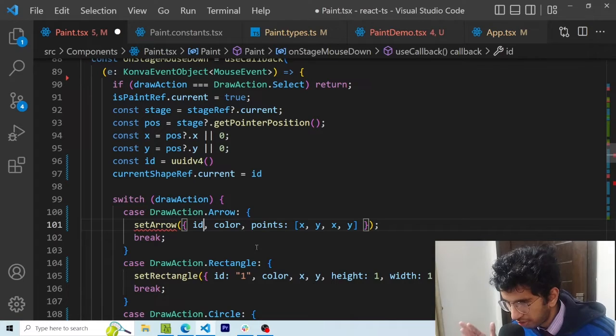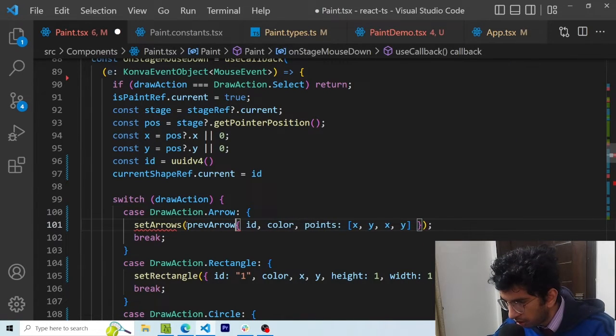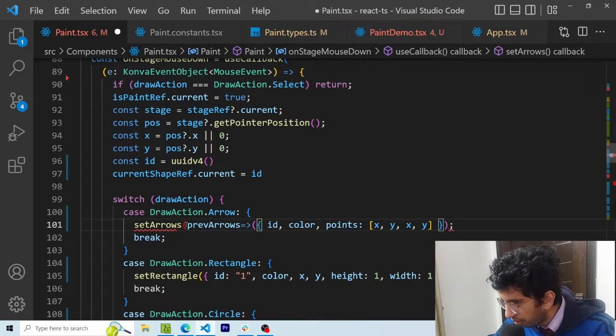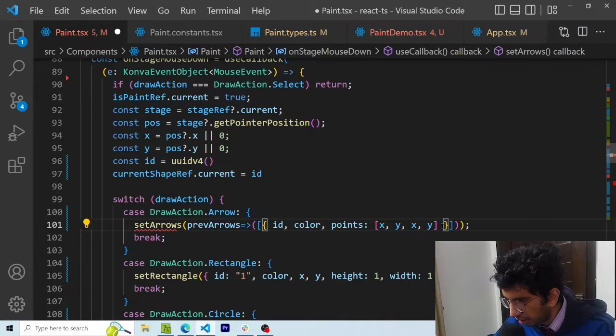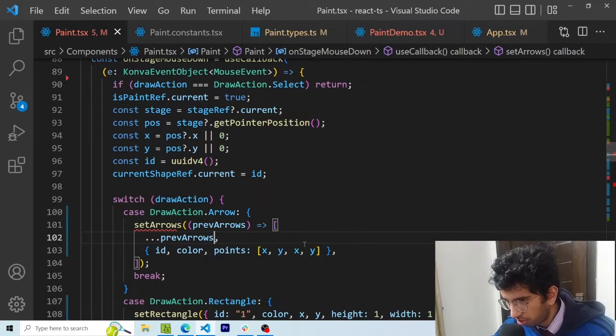But obviously now I have an array state, not an object. So let's change that. So I will say set arrows, prev arrows, and prev arrows would be an array. So I would basically append this new object in the array. So I would say prev arrows, and I would append the new object here.